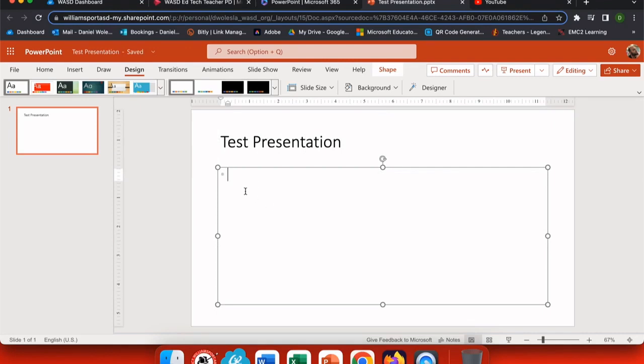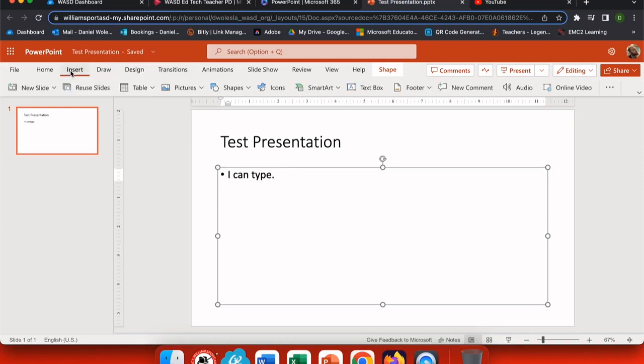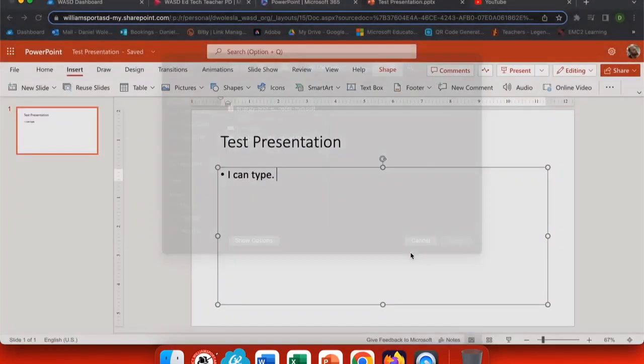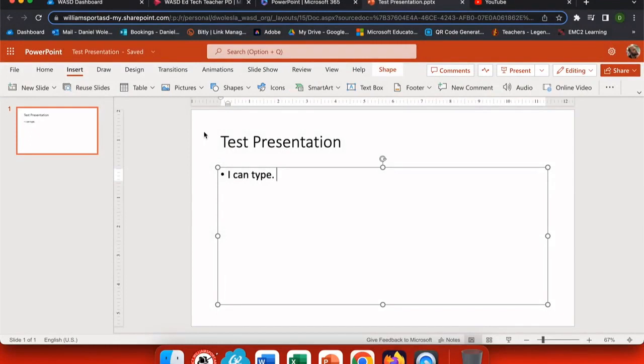Now I have the option to add text in the usual way. I can type. If I'm not a great typer, or maybe I have too much to say and not enough time to write it in, I have an option to add some things to my slide. I could add audio. Simply select Insert and Audio, and then if I've recorded a presentation, I can add it to my slide here.